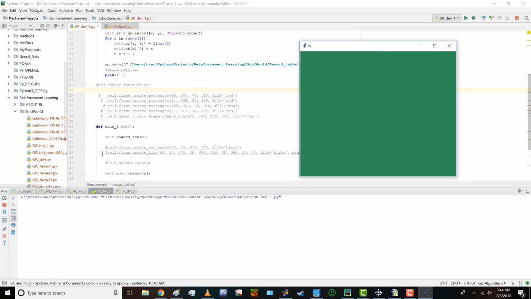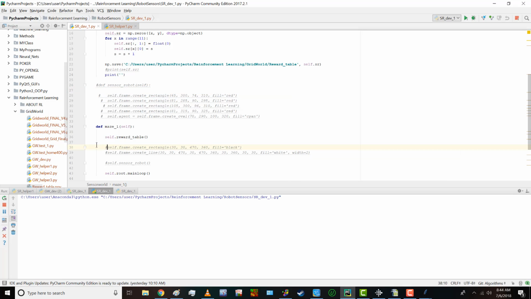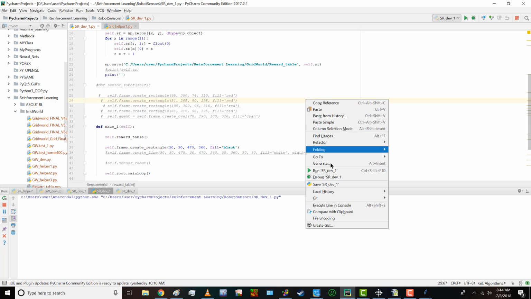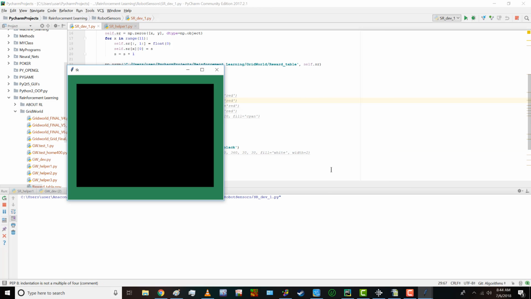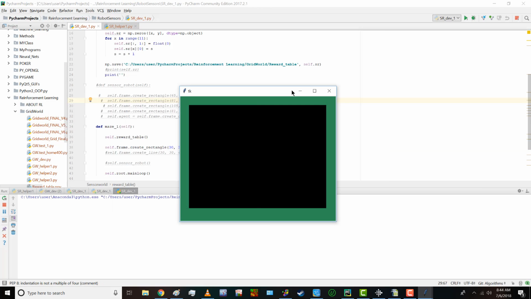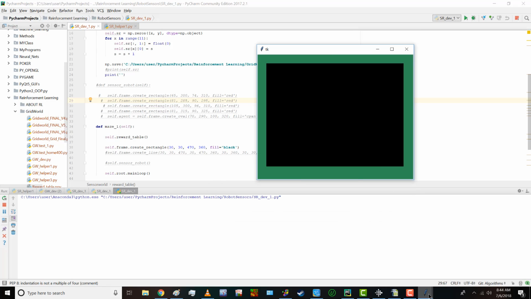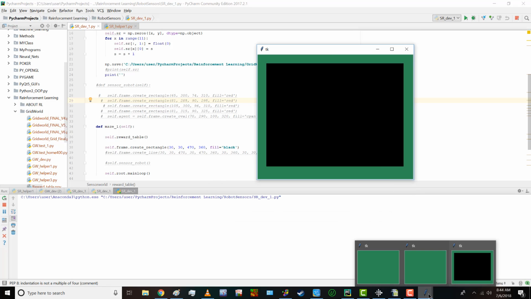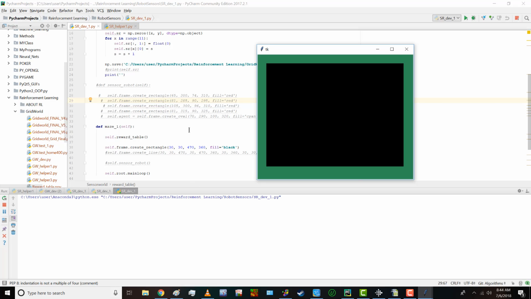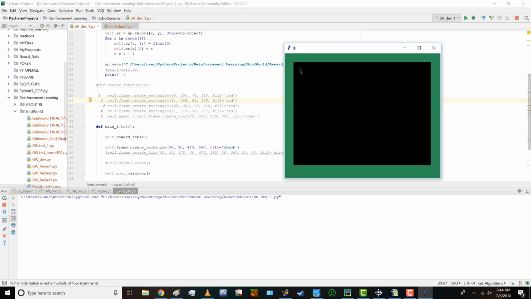So what we're going to do now is fill that in with black. So we're going to create a rectangle. These are the specifications. We're going to fill it in with black. So we now got our black rectangle. I've gotten rid of the other things, so never mind. Now we're going to put a white border around that rectangle.